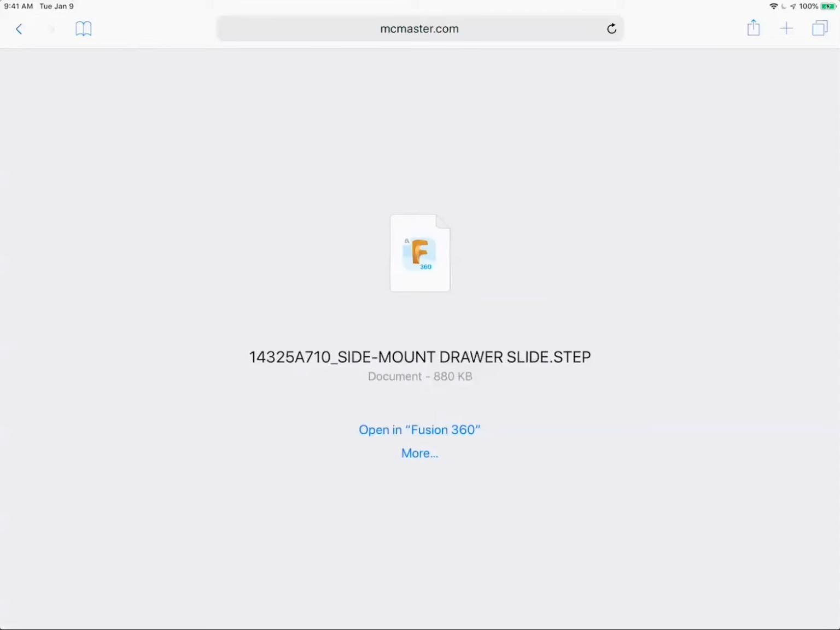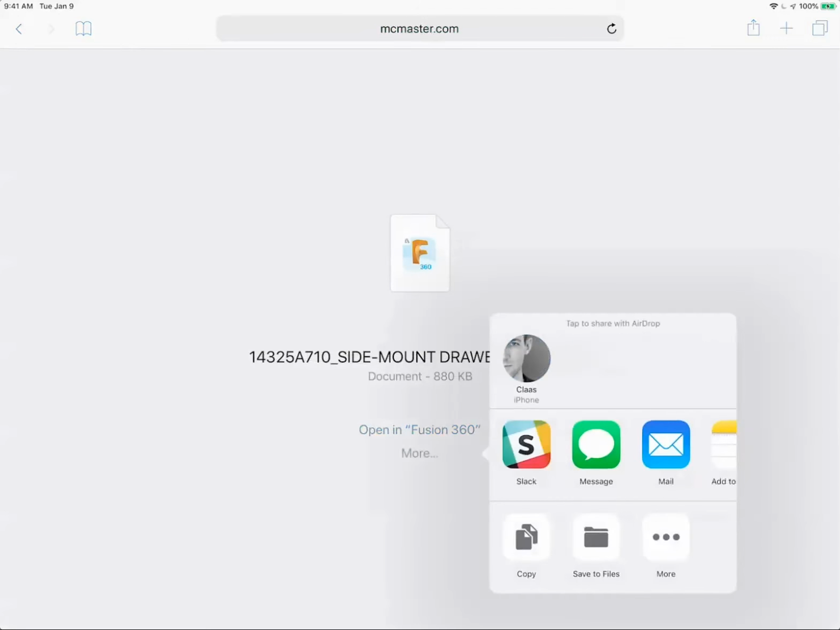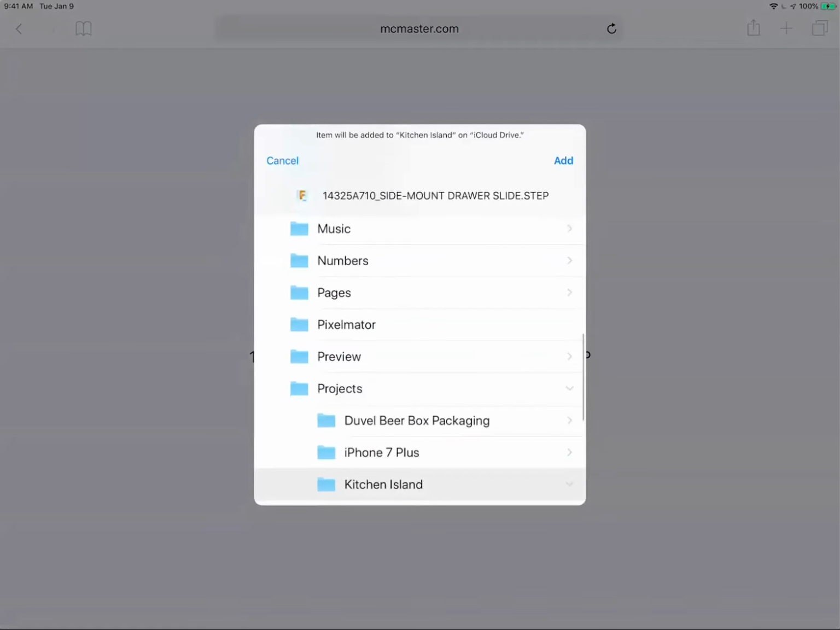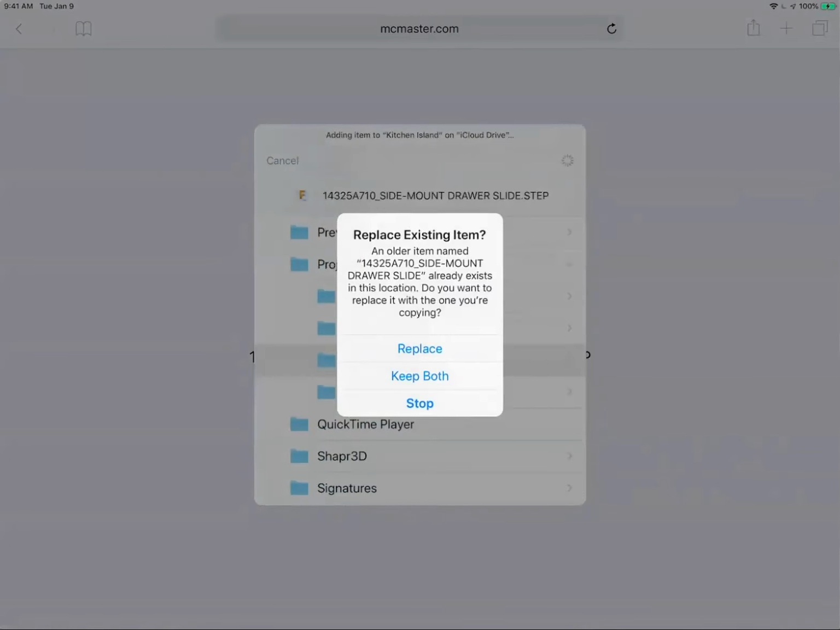And since I'm on an iPad, I can't save to the Mac desktop or PC desktop. But we can save actually to, obviously, the iPad directly. So we can click More. Then we go to Save to Files. I have already the correct folder selected inside iCloud, inside Project, Kitchen Island, and then select Add, and the file would be downloaded and then saved in that folder.